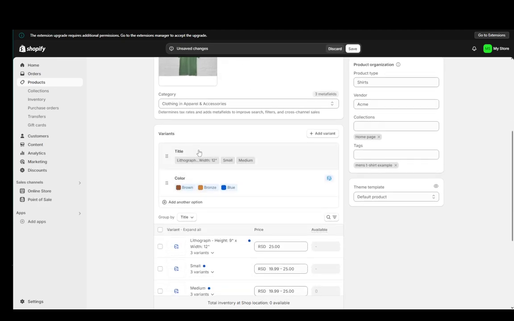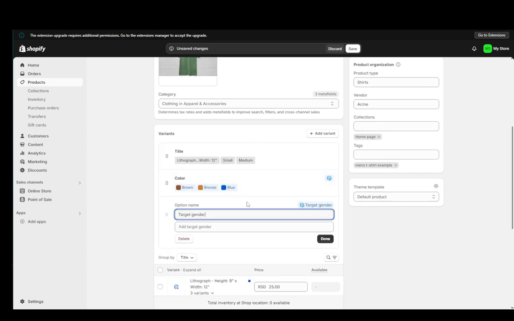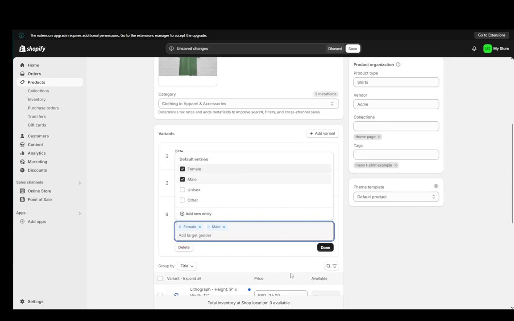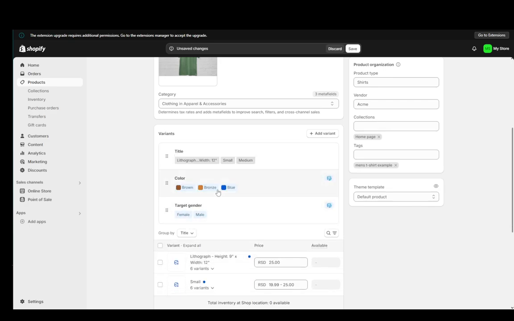You also have this sample title over here. At least I do, because I use the CSV. You can add other options such as targeted genders. You can add a target gender, which I'm going to just choose male and female. Click done. And now you can add variants like that, and you can click on add variant again.